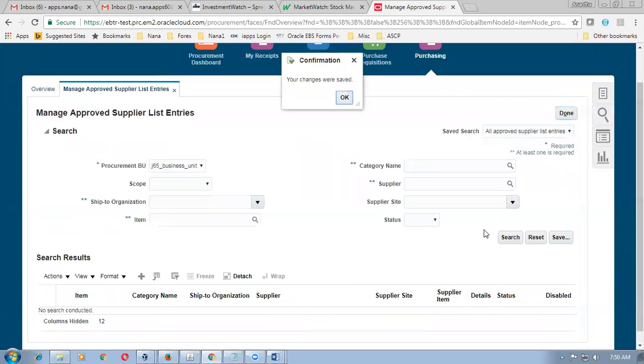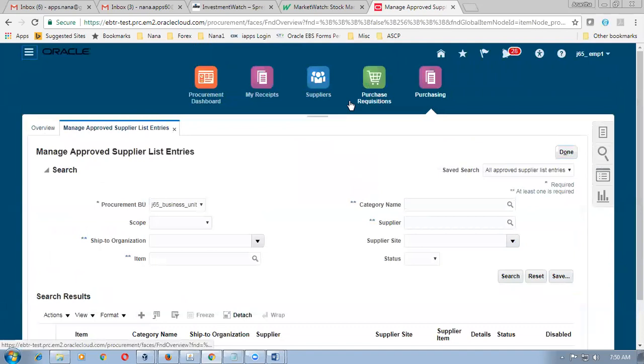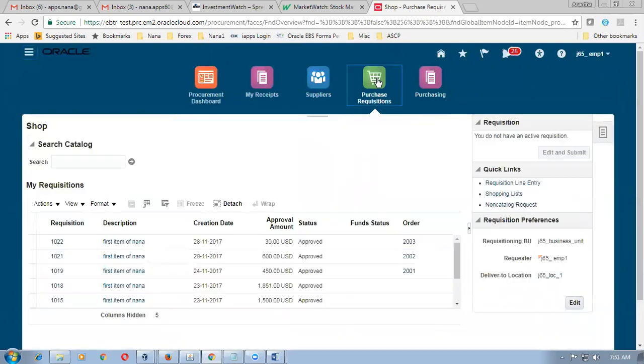Now we go on and create a requisition. Normally it begins with a requisition. Go to the purchase requisition, and then we go on and do it. Here you click on the requisition line entry. Now automation is not complete in Fusion.